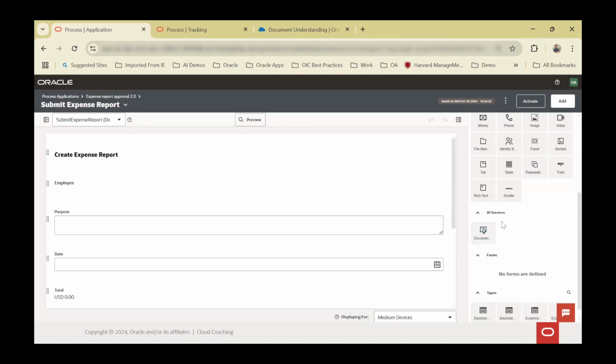And you notice we have added the AI service document understanding to this. So when you are using process automation and you want to benefit from document understanding, what I just showed you, you can interact with that via the APIs. In this case, you can just use this document understanding AI case, and I will show you shortly how you can utilize that.